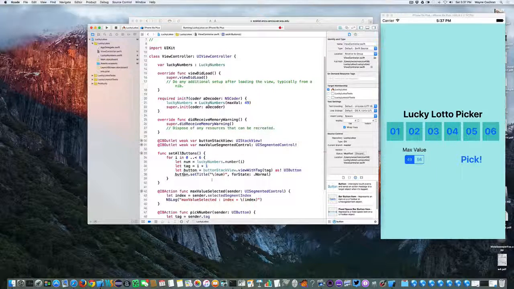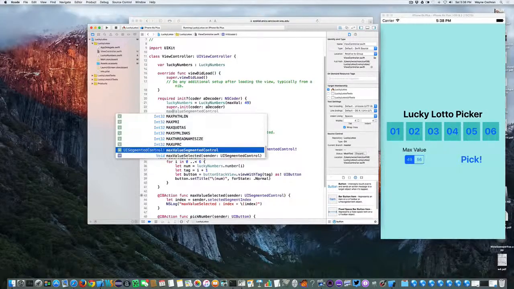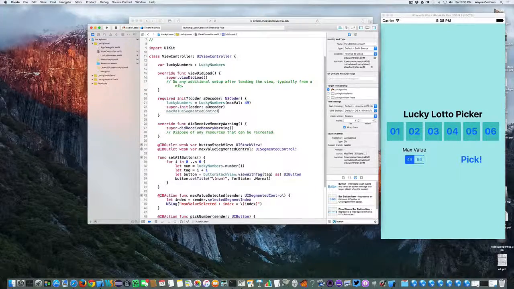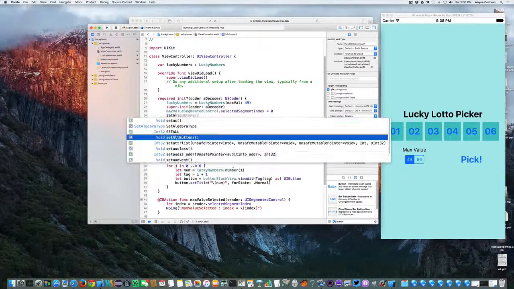So what I'm going to do right out of the chute is notice also that I set the maximum value to 49, which means that the first segmented index had better be selected. I also have an outlet for that. So I'm going to say maxSegmentedControl dot selectedSegmentIndex is equal to 0. This has 2 indexes, 0 and 1. I want to make sure the first index is the one that's selected. And then I'm going to call my setAllButtons.